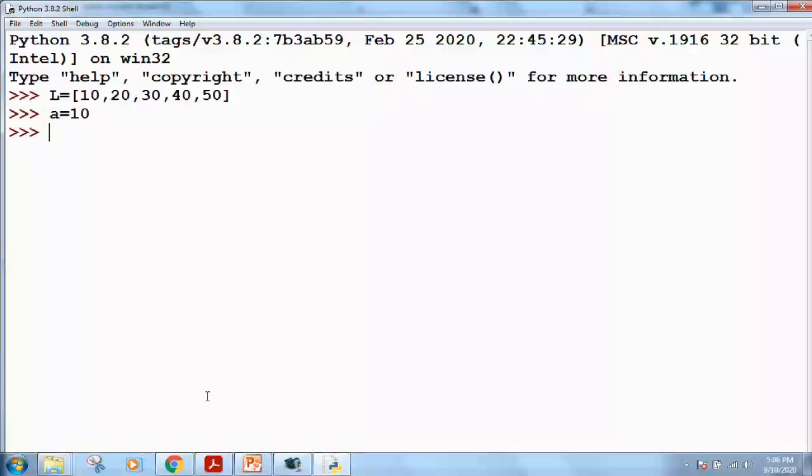You can also make a combination of different data types as a single data type. If you want to store the student roll number, name and marks, you can store them in a single list. Say suppose L1 is equal to roll number 10, name Ravi, and marks 90. So in this way you can store different types of values in a list.